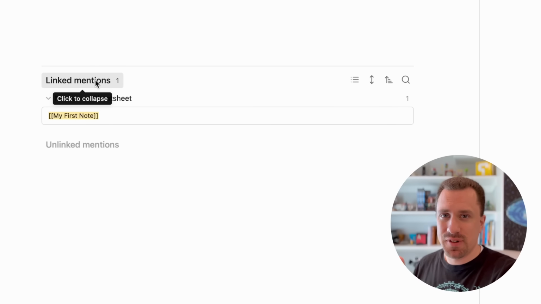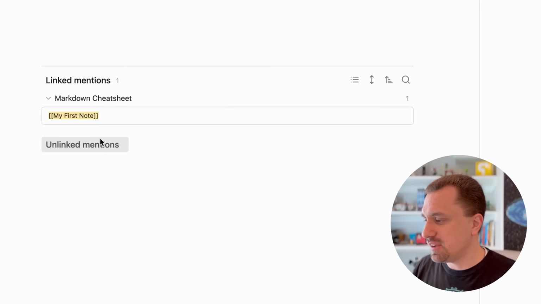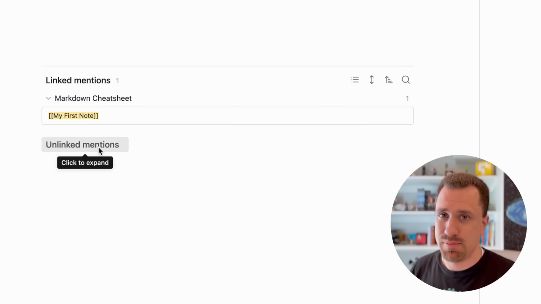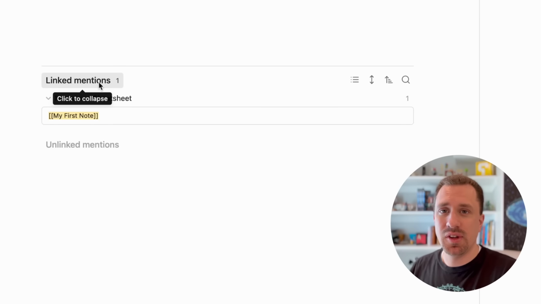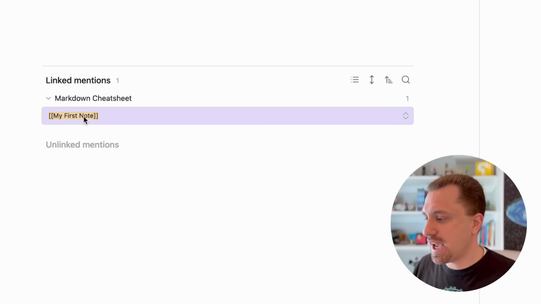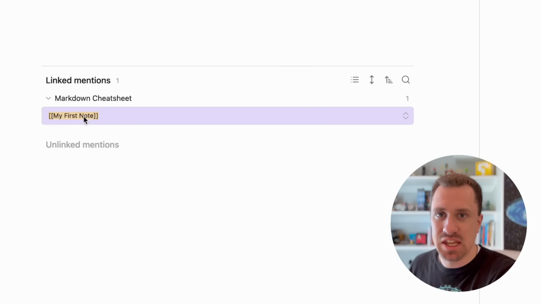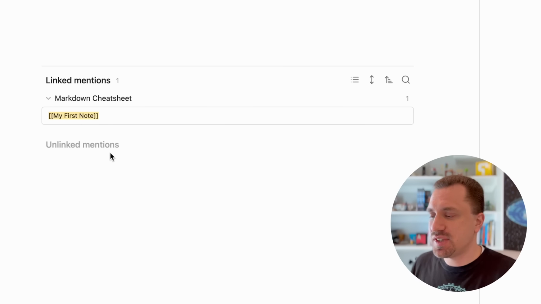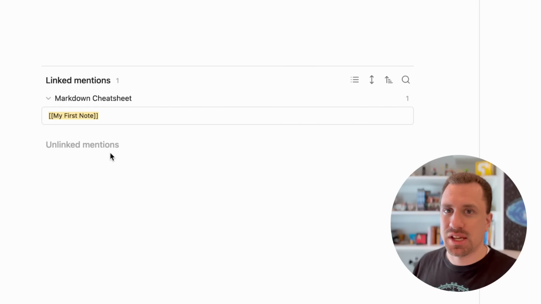We have two different sections that are here. We have linked mentions and unlinked mentions. Linked mentions are there's a direct link. There's an actual backlink from that file to this file. So Markdown cheat sheet has this actual link in it. Unlinked mentions is when you may have the text of the title of this note in something, but you haven't explicitly created a backlink for that.